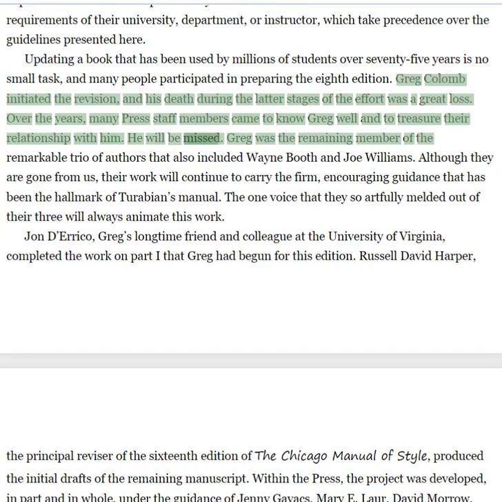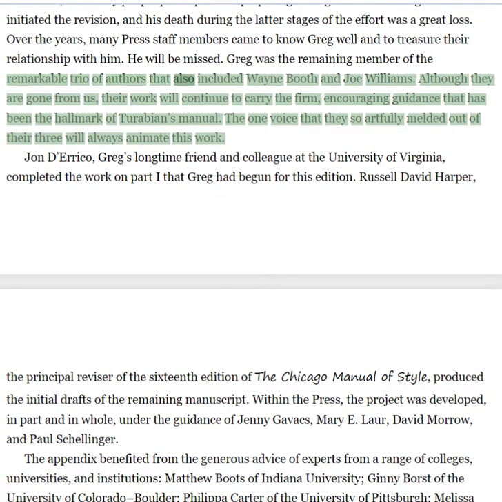He will be missed. Greg was the remaining member of the remarkable trio of authors that also included Wayne Booth and Joe Williams. Although they are gone from us, their work will continue to carry the firm, encouraging guidance that has been the hallmark of Turabian's manual. The one voice that they so artfully melded out of their three will always animate this work.